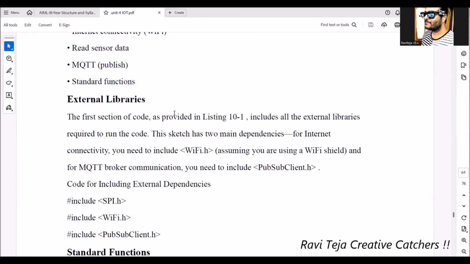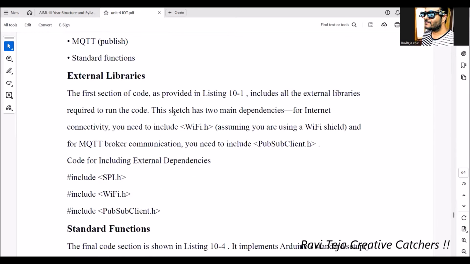WiFi.h, SPI.h, and PubSubClient.h. Okay, so SPI is nothing but the Serial Peripheral Interface header file. WiFi is nothing but the wireless fidelity header file, and the MQTT file is nothing but the Publish Subscribe client.h, where we are writing it as PubSubClient.h.